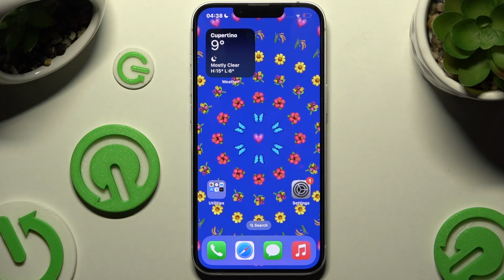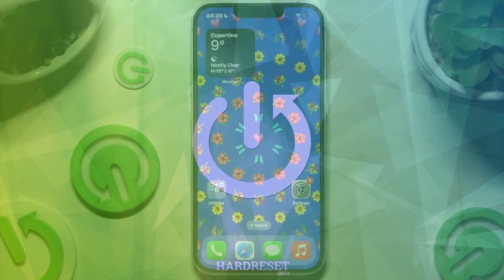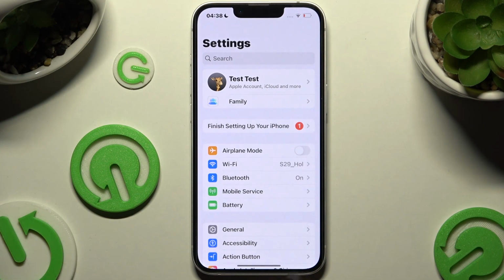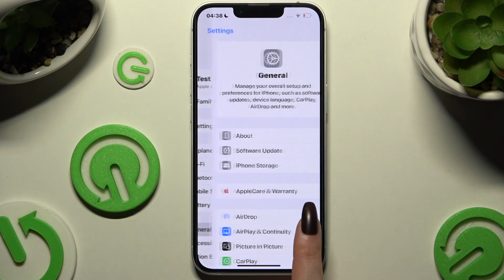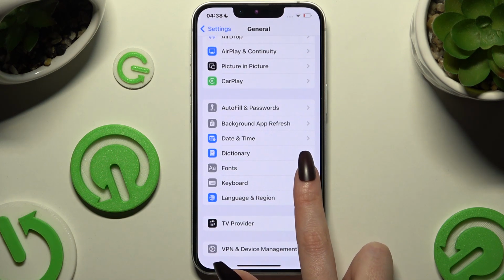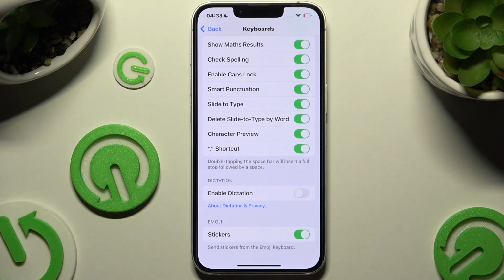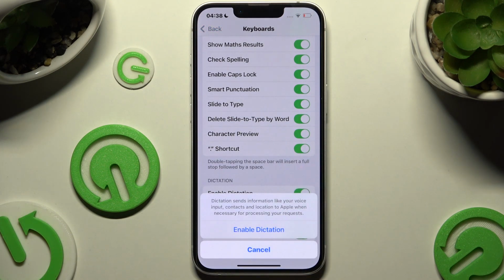In front of me is iPhone 16e, and today I would like to show you how you can turn on and use voice typing. Begin by launching Settings and tapping on General. Then scroll to tap on Keyboard section. Scroll down and click on the gray switcher next to Enable Dictation feature. Then confirm your choice in the pop-up.